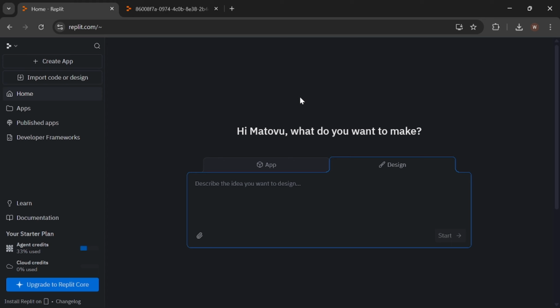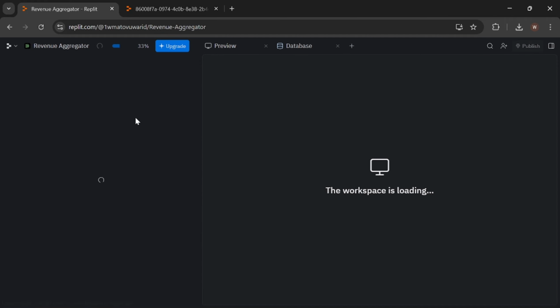Replit's interface has evolved over the years, but downloading your full project or individual files remains very simple. Here's the quickest way to get your code onto your computer. First, go to replit.com and navigate to your apps or projects. From there, select the specific project you're working on.